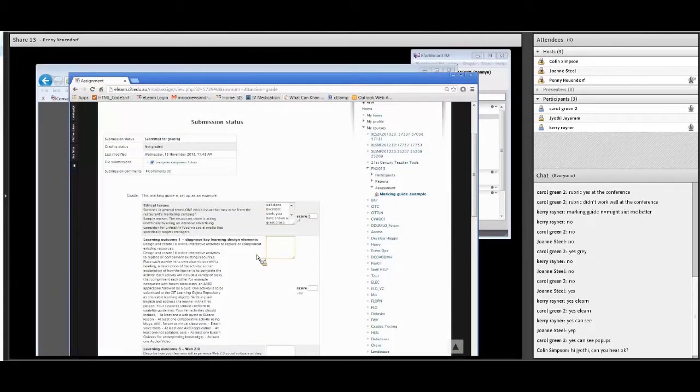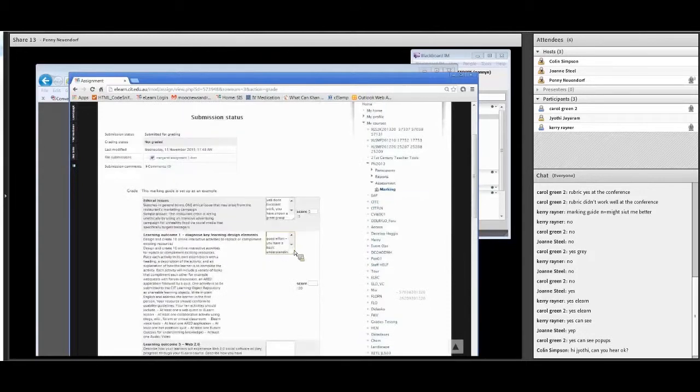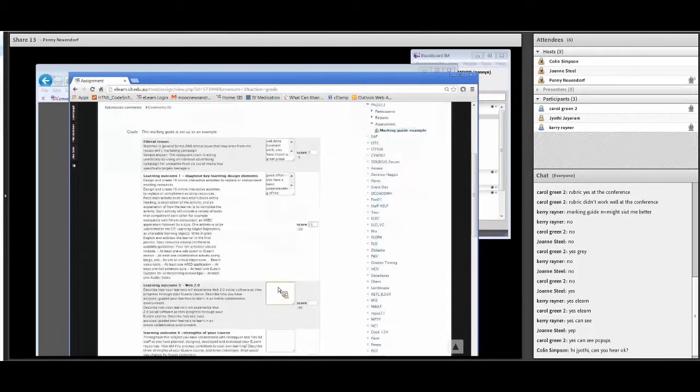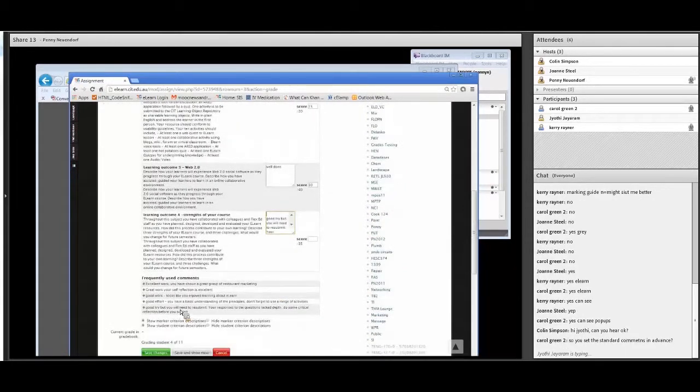With this next one, I've read her answer and it's not quite as good. So I can go down to my comments and say, okay, good effort, you've got a basic understanding. You can see how you can put in your standard comments, and it makes it a lot quicker and easier when you do your marking. You can of course just type in here as well and score it, so you don't always have to use the frequently used comments. And if they need to resubmit something, you can put in a good try, but you'll need to resubmit your responses.